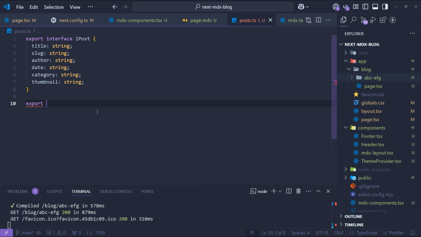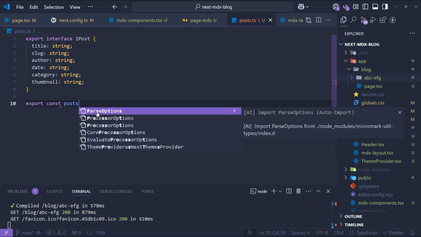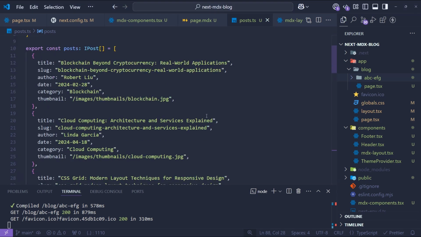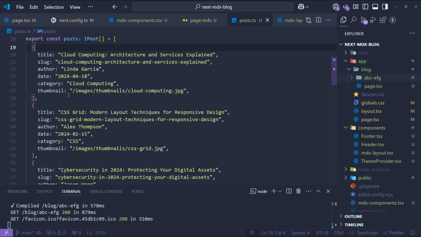So let's put const posts, which is going to be an array of this JSON object. I'm just going to paste some JSON data here. So I've just pasted some data here. You can get this data from the GitHub link below. There will be a post.ts there also, so you can just copy that file here.